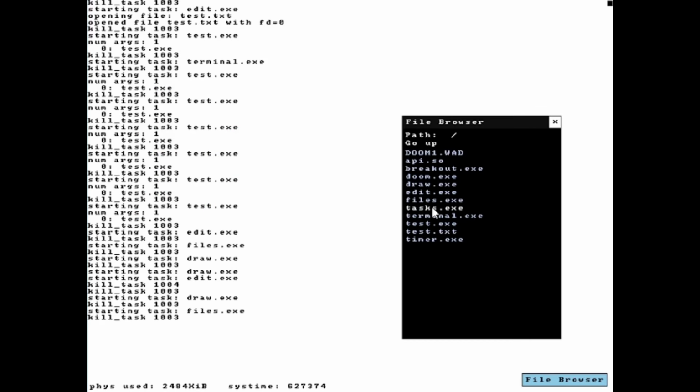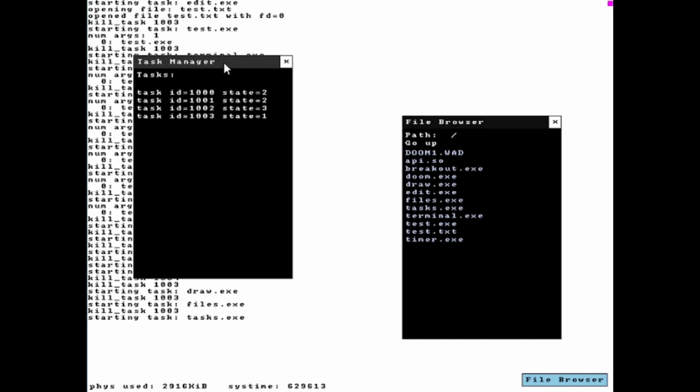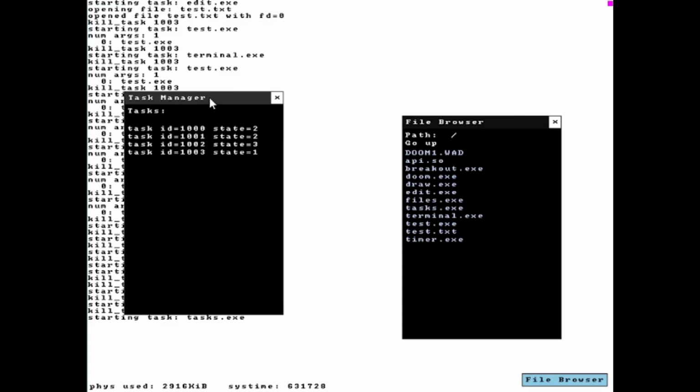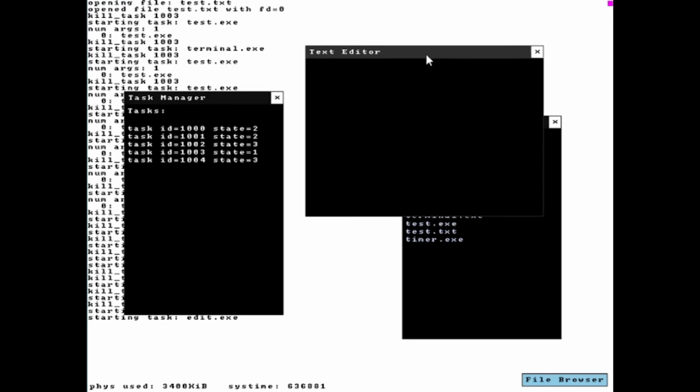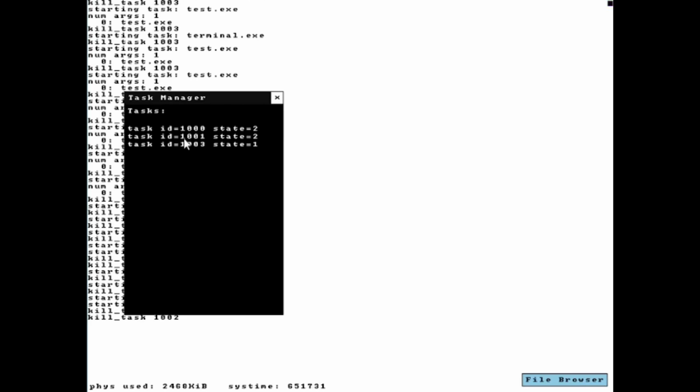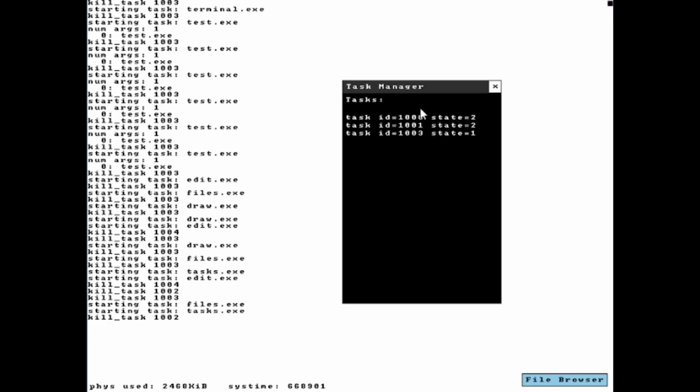Let's try tasks.exe. So this is some kind of task manager. Let's try to open more programs. Oh, as you can see, it has updated. It gave it a new ID. So there are 3 processes running. Actually, I don't really know what each of them correspond to. My guess would be that 1000 is actually the kernel, and then 1001 is this sort of shell we have here. I'm really trying to move my mouse around, but it's struggling quite a lot.